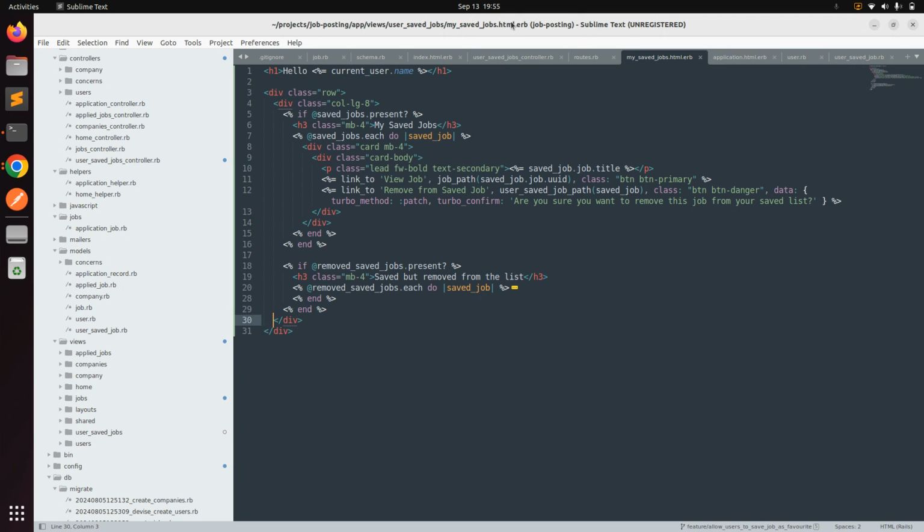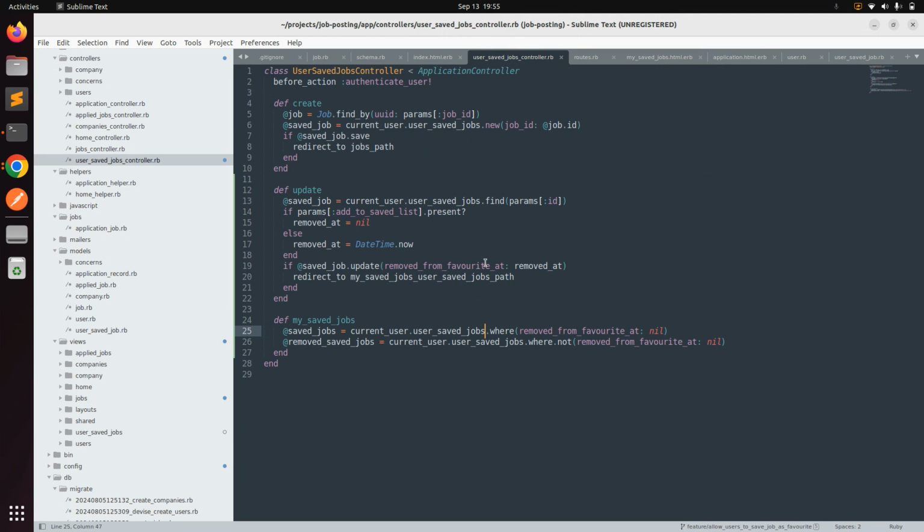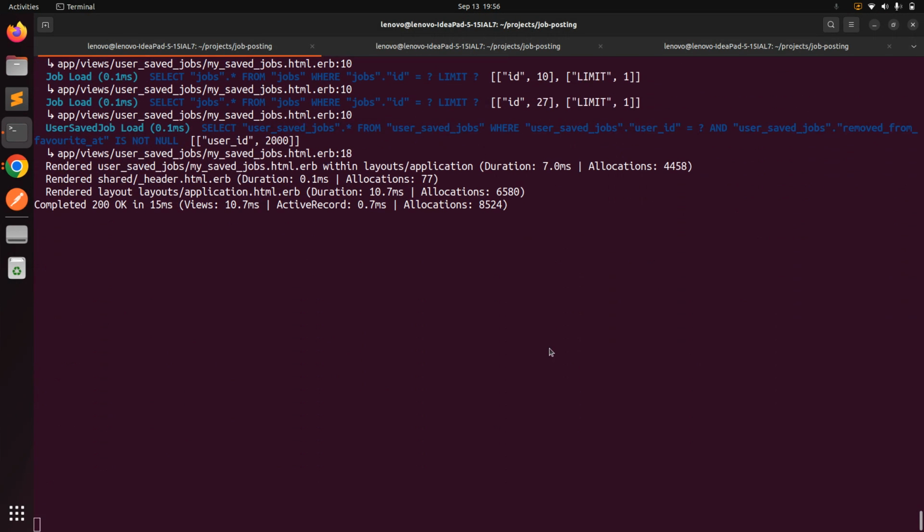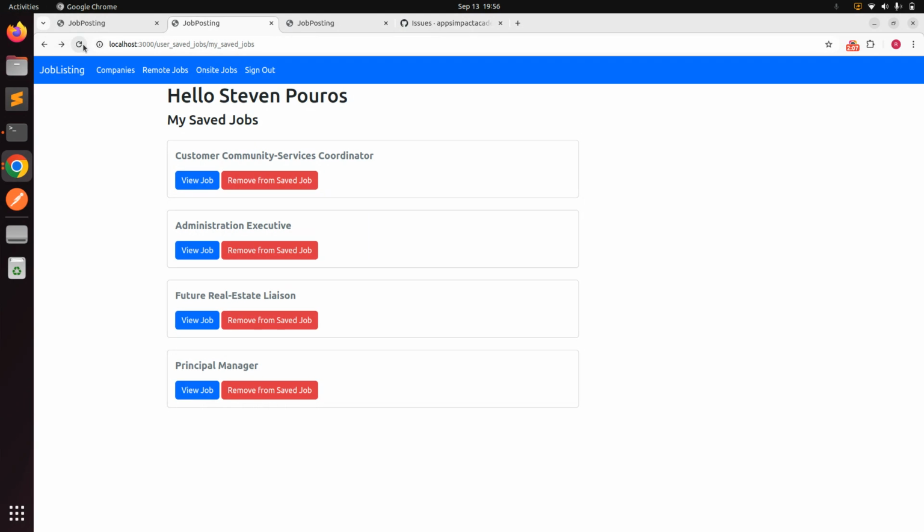So we need to remove that, and we can simply do it here with includes and then job. We are just doing eager loading here, includes job, and here also we need to do it like this, includes job where.not removed_from_favorite_at nil. Okay, now save this, and go to the browser, first making some space on the terminal, and refresh your page.